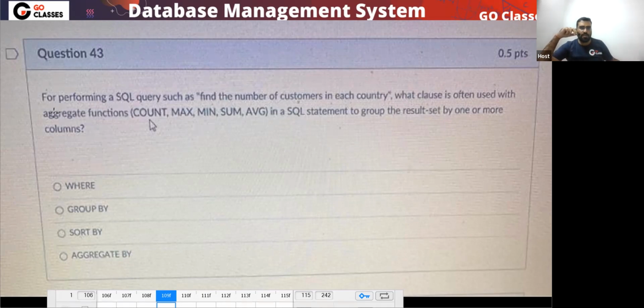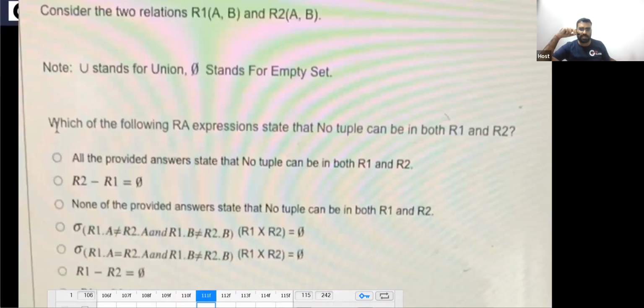So you can notice, for performing the SQL query, find the number of customers of each country. This type of thing you can do using group by, group-level aggregation. What is the answer for this one?